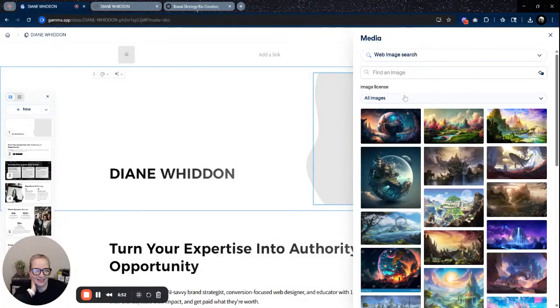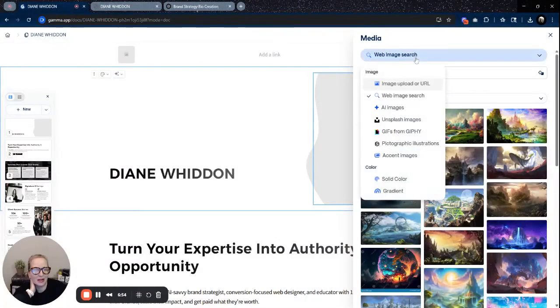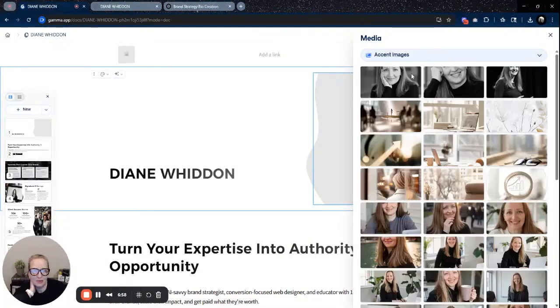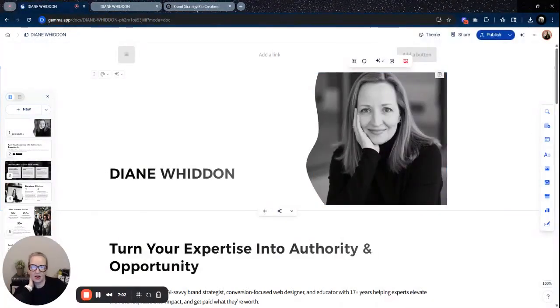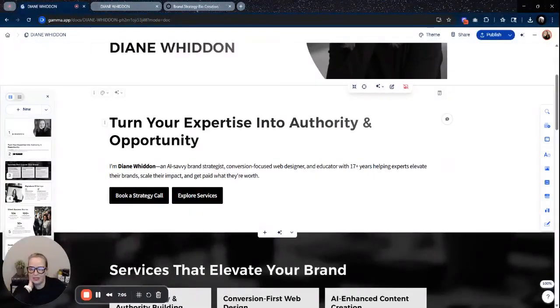I kind of like these. Not really, it doesn't really fit my brand, but I do kind of like them. So I've actually uploaded some images in the accent images. And so we can pick a really fun image of me and it'll stick it in there. And now we're getting the look that I wanted. Okay, fantastic. Turn your expertise into authority. I love it. That's fantastic.